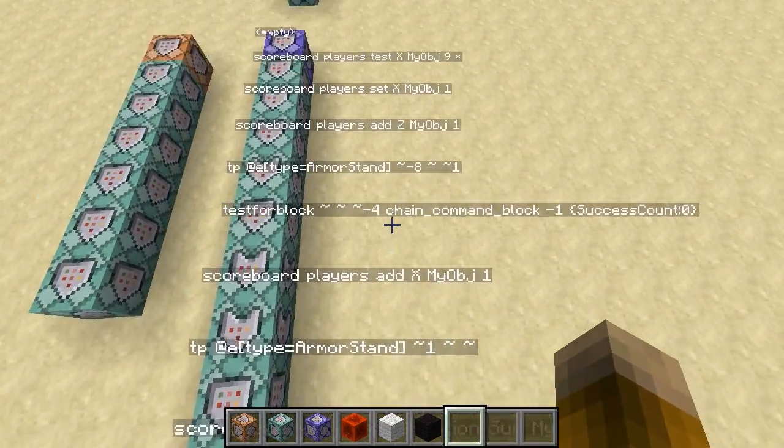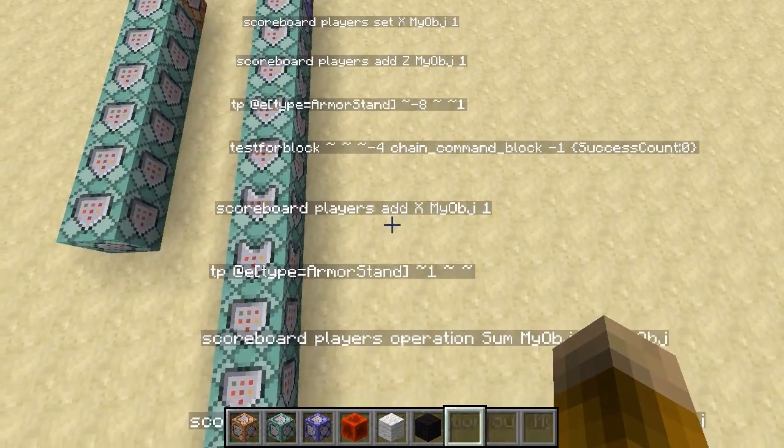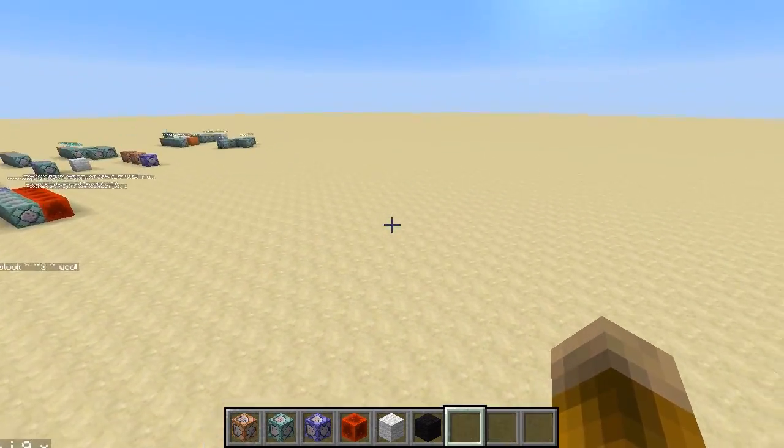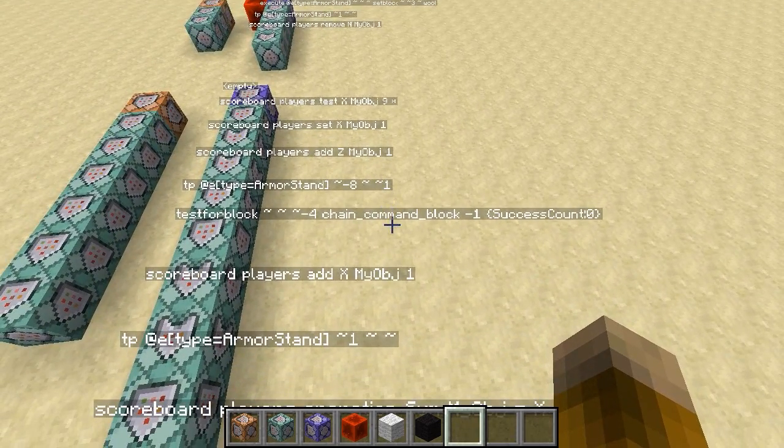But now, after we've moved the armor stand to a new position, we actually need to put some wool in it, and we want to decide if we want to do white wool or black wool by just alternating.